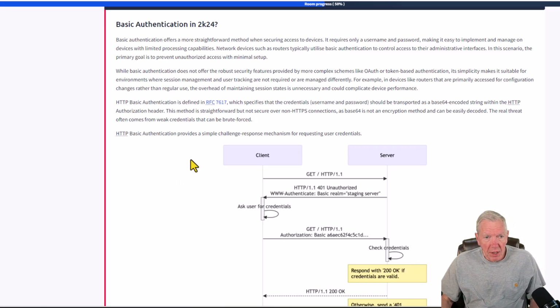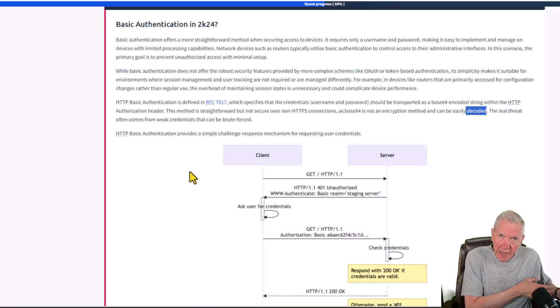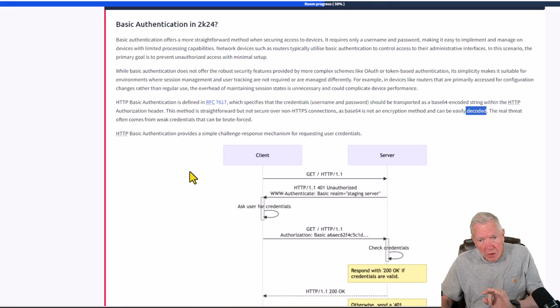Now, here's the thing, and this is why I did the Base 64 class before this, because it is straightforward and it uses Base 64. Now, you need to remember that Base 64 is not an encryption method, and it can be easily decoded. However, the idea here is that we're putting everything out on the wire in these 6-bit packets of data, and so everything can move very swiftly and very quickly and easily, and that's the concept behind Base 64.